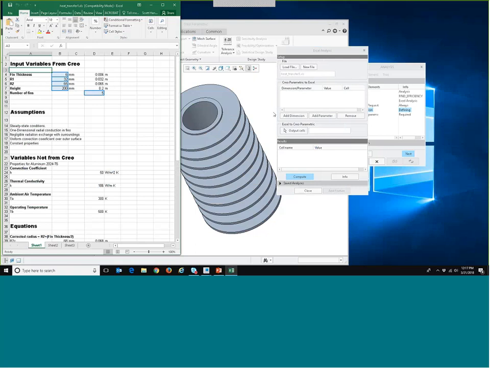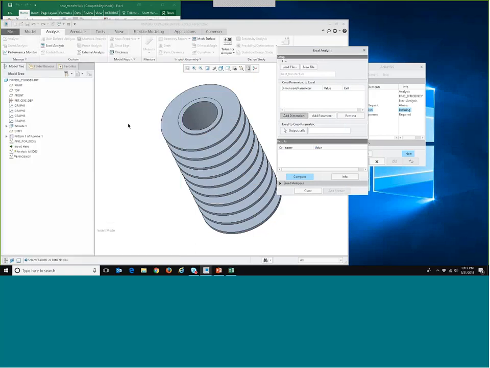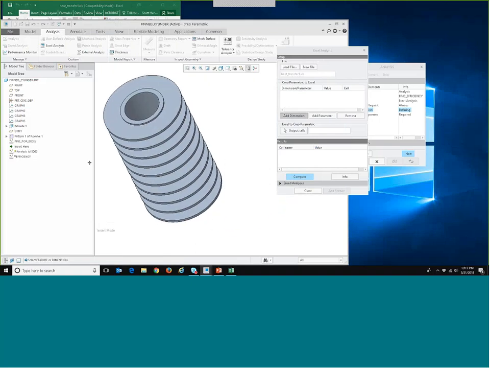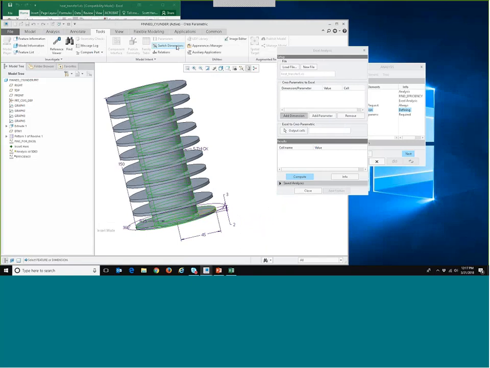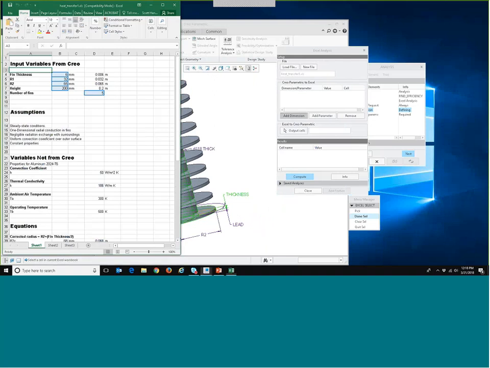So we can add dimensions. And we'll just spin the model a little bit here. We want to add dimensions from the cylinder as well as from the fins. And we'll just switch those dimensions to their symbolic form. So the first dimension we want to add is the thickness. So we can select that value and select in the Excel spreadsheet where we want that value to be pushed.